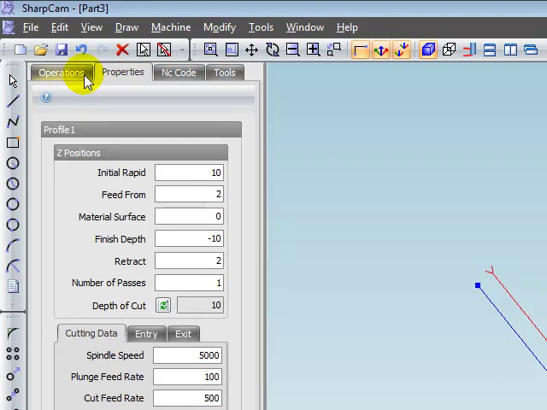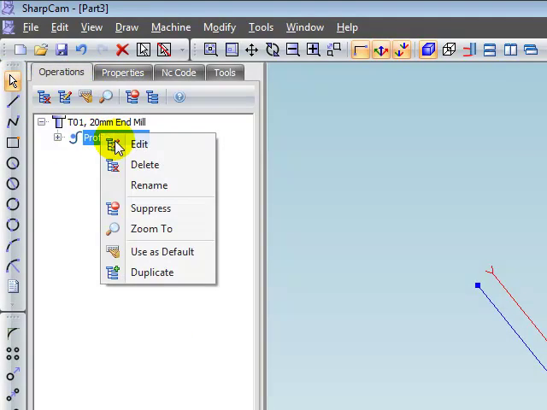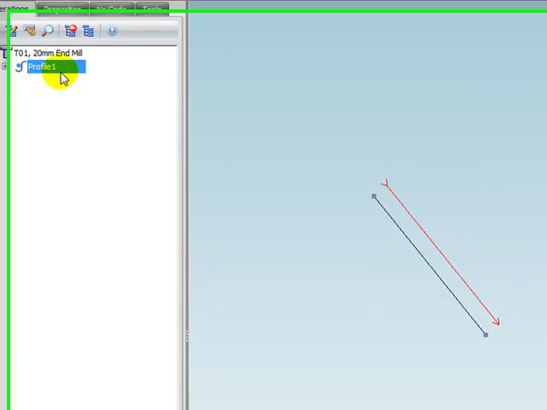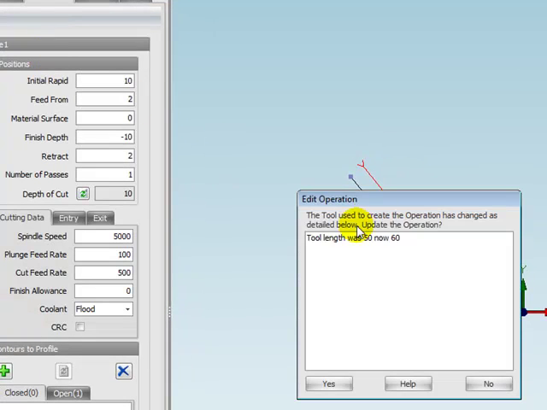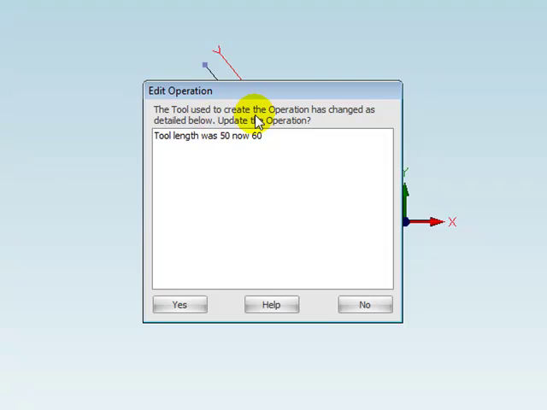In which case, let's just go and go to edit the operation. And SharpCam is going to look for the original tool that created the operation and double check that nothing's changed. So let's go edit. So as you can see, it says here the tool used to create the operation has changed as detailed below. Update the operation. Now the list here will contain everything that's different. In this case there's only one thing, which is the length of the tool. So what do we want to do?